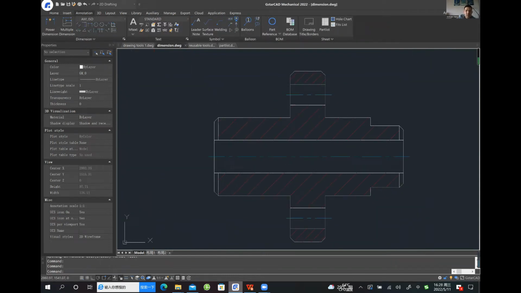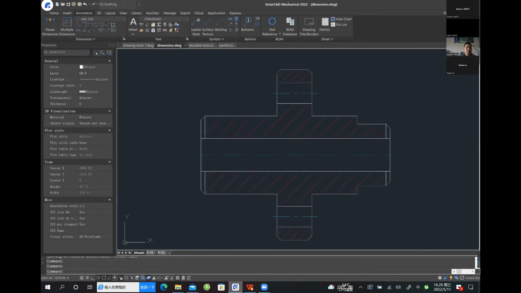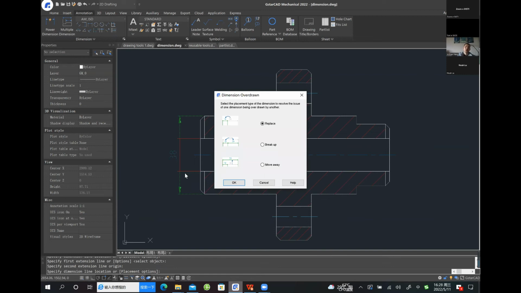And we can begin with some very regular used dimensions like the vertical dimension. And we can choose 2 points. And you will find a difference. In GstarCAD platform version, you have to start the command and do it again and repeat again. But in the mechanical version, you can do the dimension continually.